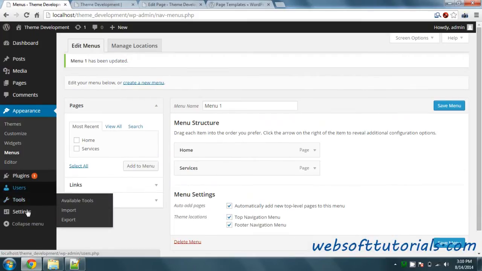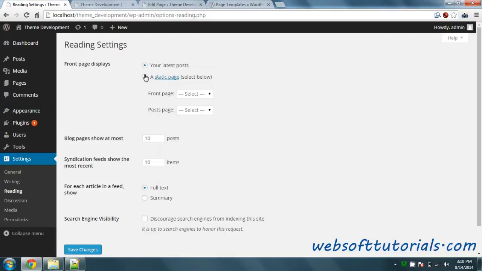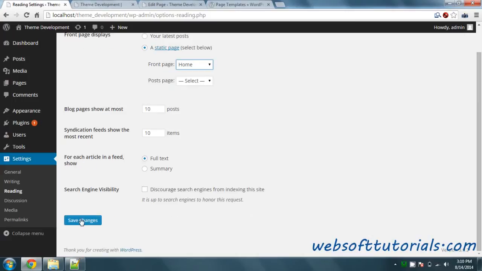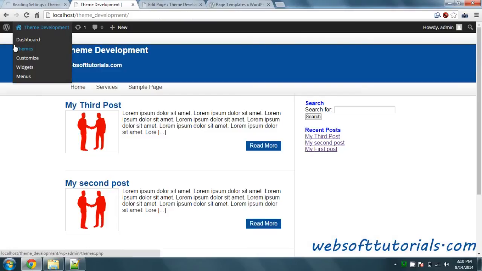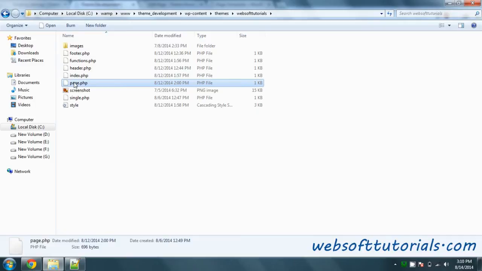Now we will go to settings and reading, and we will set this home page as our front page. So a static page, home. And if you want to set a blog page, means if you want to display a post on some page, suppose firstly I'll click on save changes and then I will show you what I'm talking about. So I'll refresh this. You can see home, because now guys, this page.php is activated.